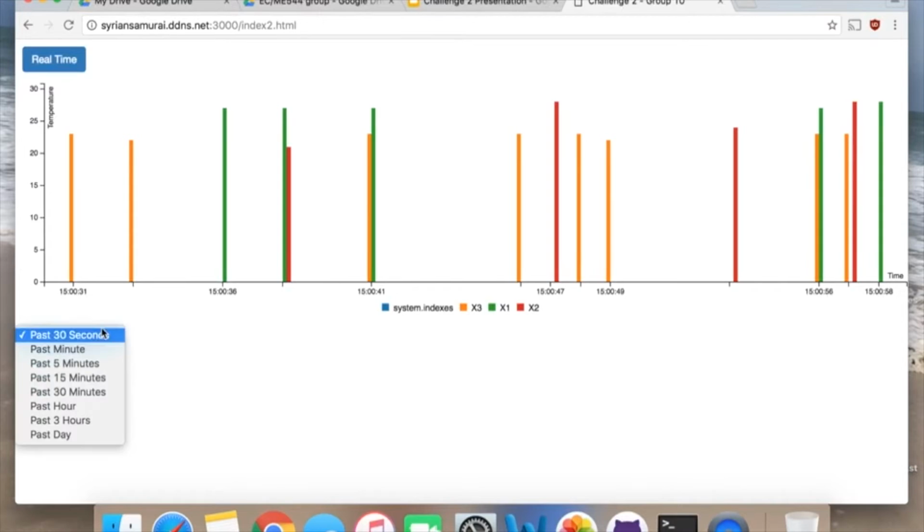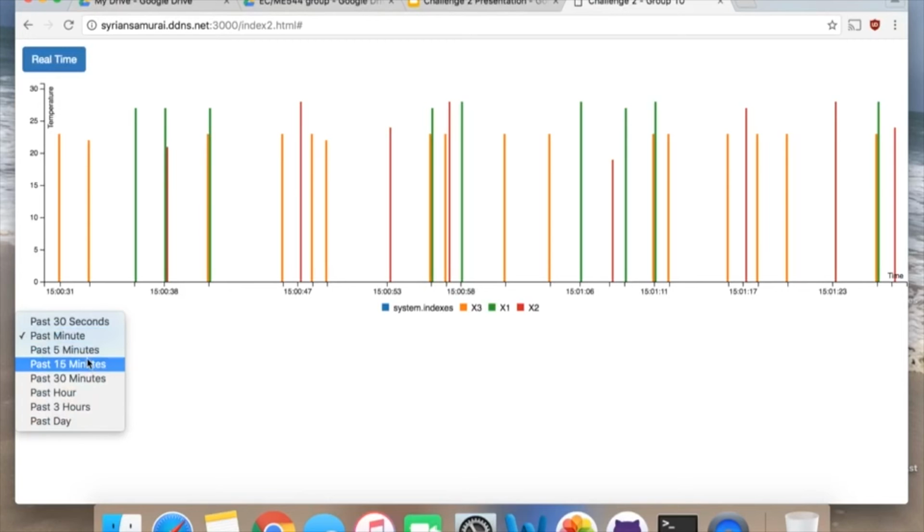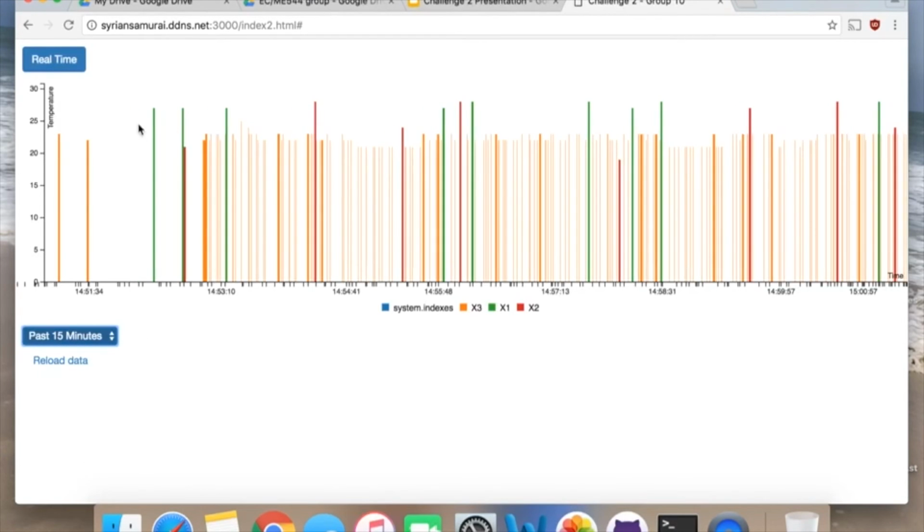You can also select which time interval you want to. So currently we're reading for the past 30 seconds. If you want to reload it for the next 30 seconds, you press this button again. You can choose to load it for the past minute, for the past 15 minutes, and etc.